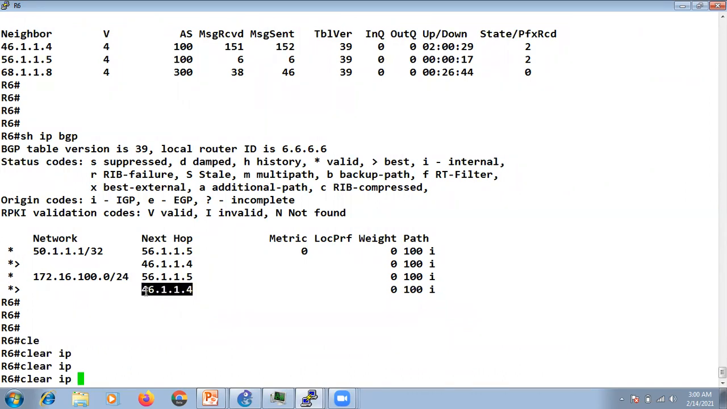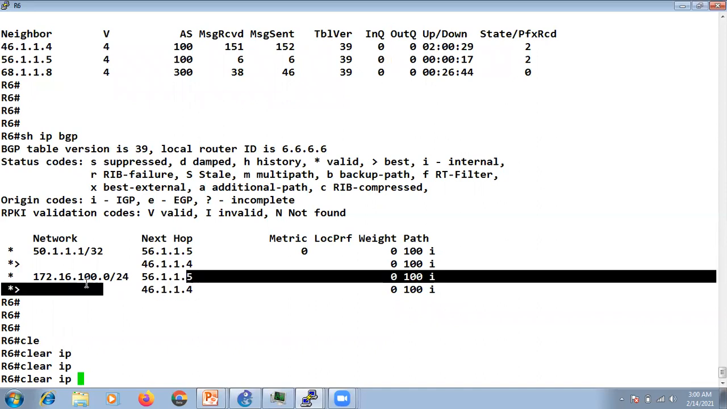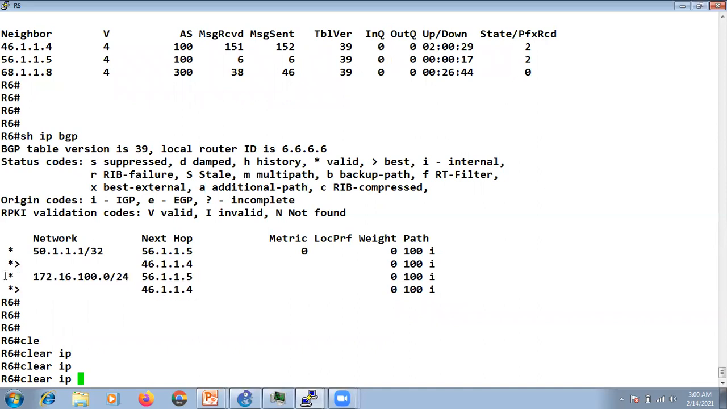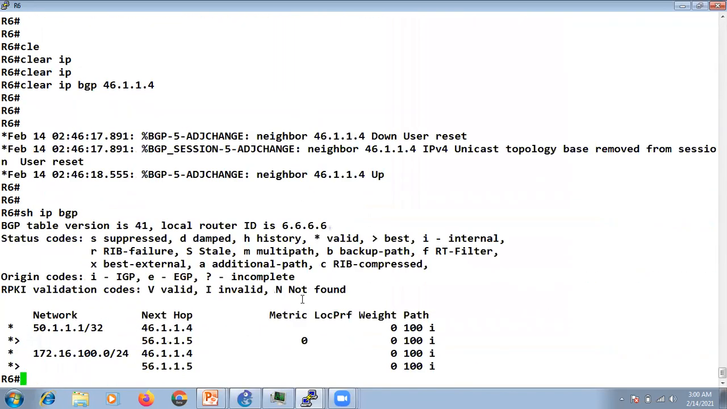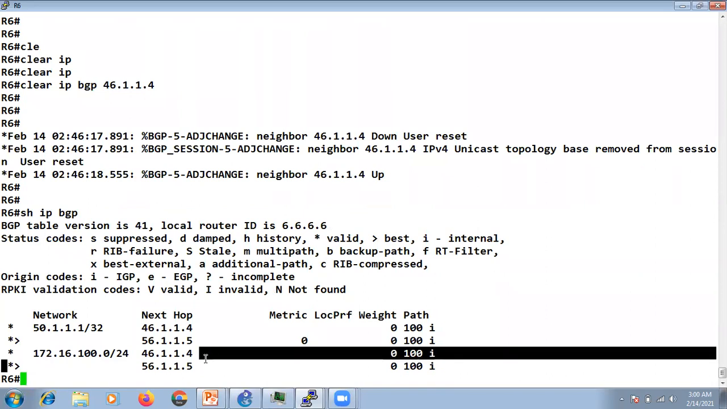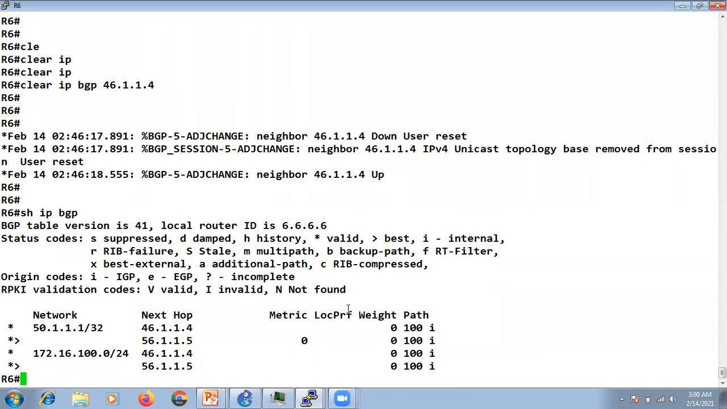If you clear the neighborship from R4, then R5's route will become the older and it will stay as the best. So if I clear IP BGP R4, now you will see the route is now best by R5. So it is choosing based upon the older route.